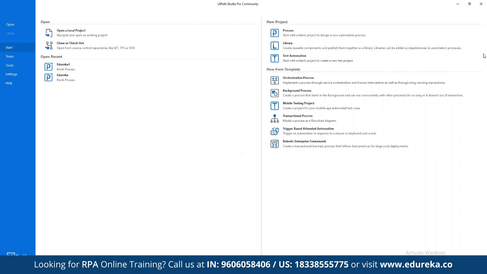So here we are going to start with the entire process creation, and then we are going to see how the entire dashboard is structured, what all the different components involved are, and how we can get started.